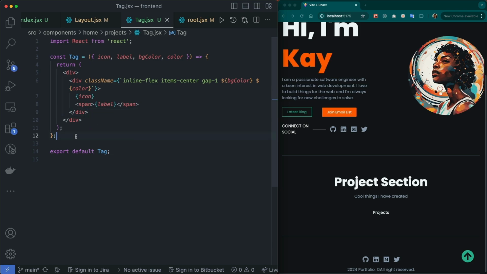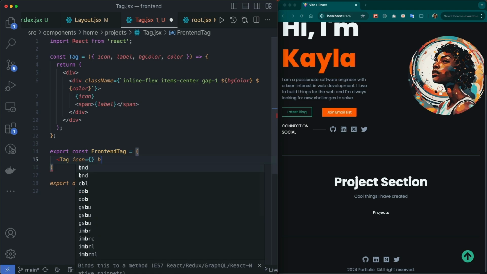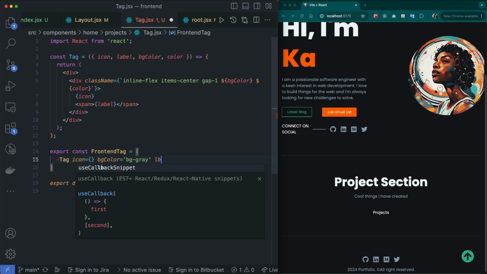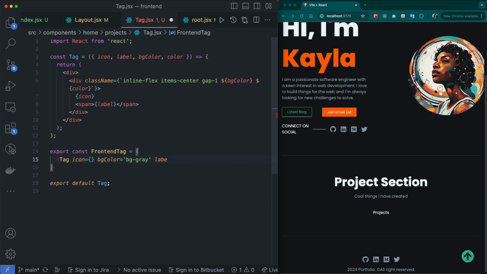So now down here, I will create 4 tags, which will simply be a tag and an icon that we will import shortly, the background color, which we will give a background of gray, and label, we will say front end.